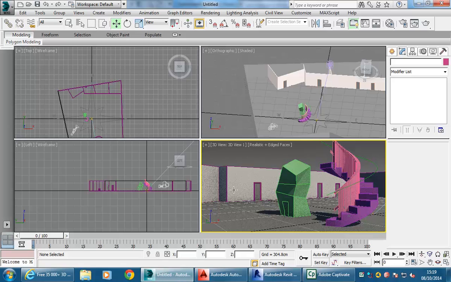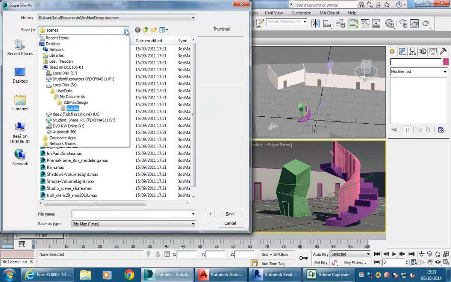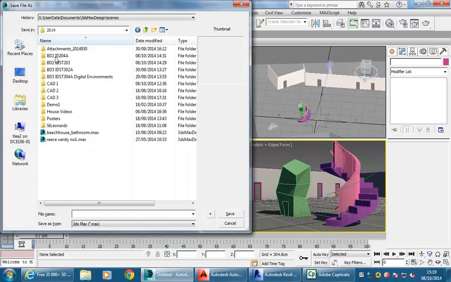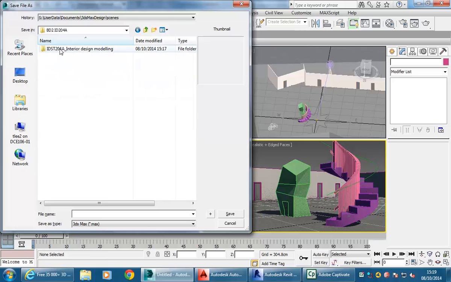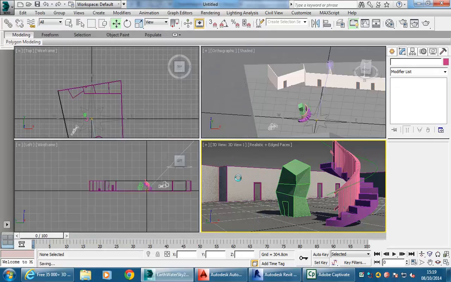Yeah. And so the final thing, I've saved the AutoCAD and the Revit file. So this is the very final thing. I'm going to make sure I've saved the 3ds Max file in the same place. So let me just go over those main concepts.